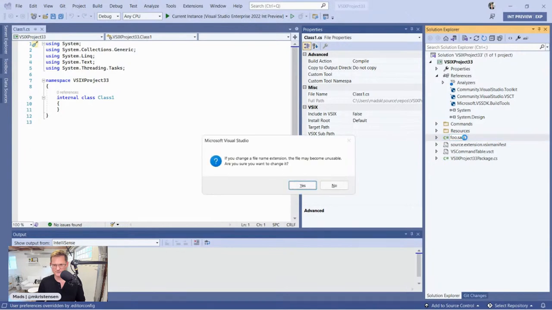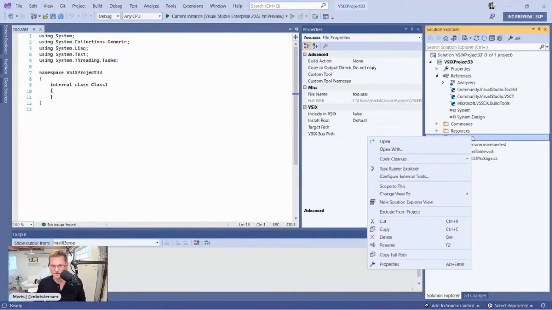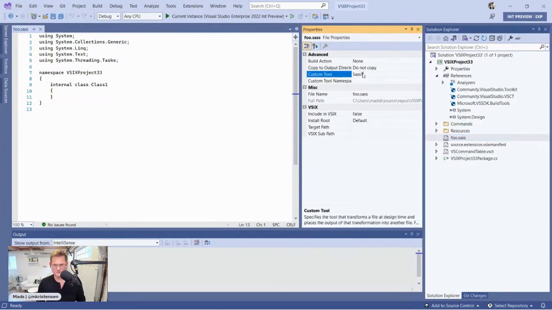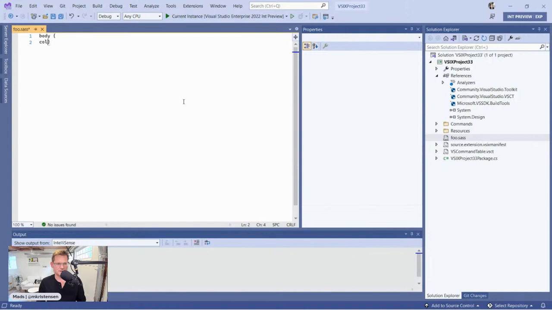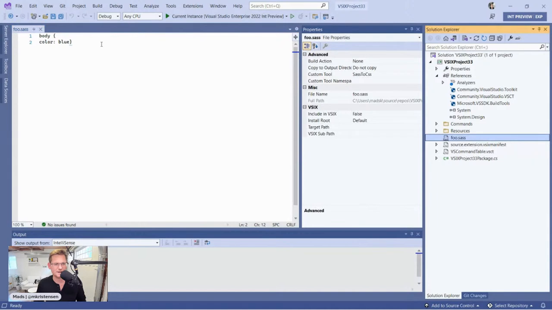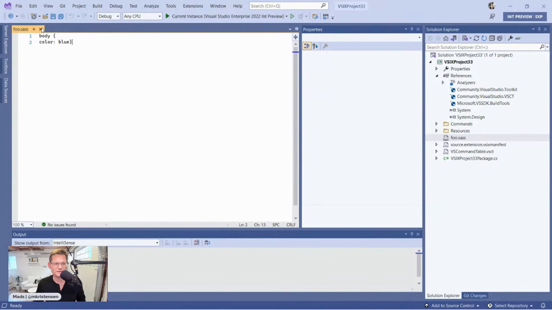Foo.sass. There we go. Then we can say custom tool sass to CSS. And then I probably need to like color blue, save that, and nothing. So, okay, that makes me feel a little bit better. Why don't I get a colorization for this?